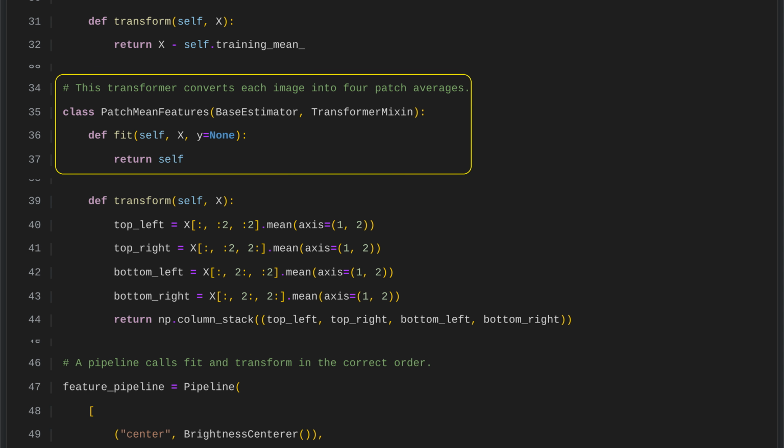The patch mean features class transforms images by computing the average brightness of selected image patches. It is built to work smoothly in Scikit-Learn pipelines by inheriting standard estimator and transformer behavior. Its fit method does not learn from the data. It simply returns the transformer itself, so the later transformation step can be applied.